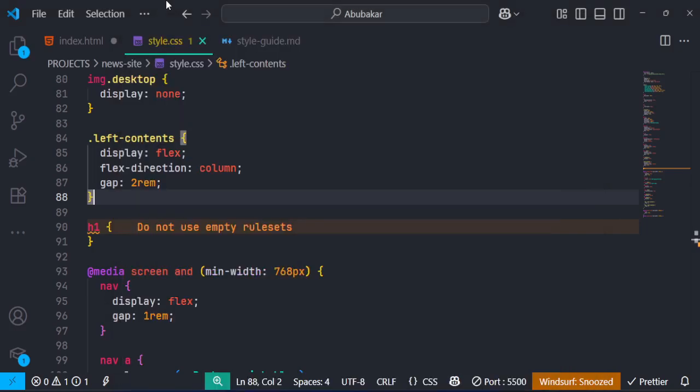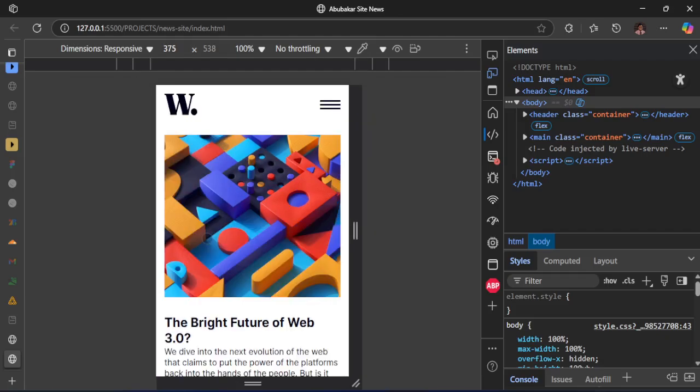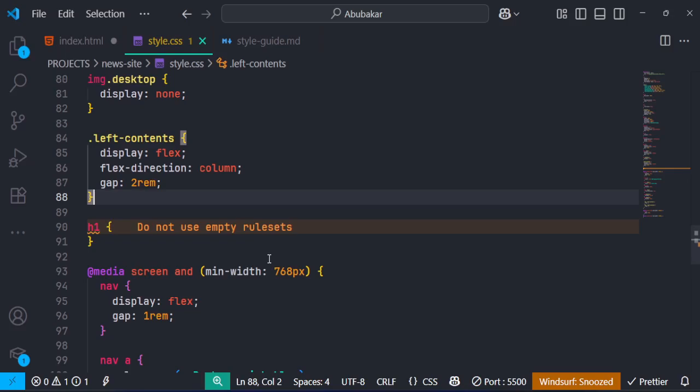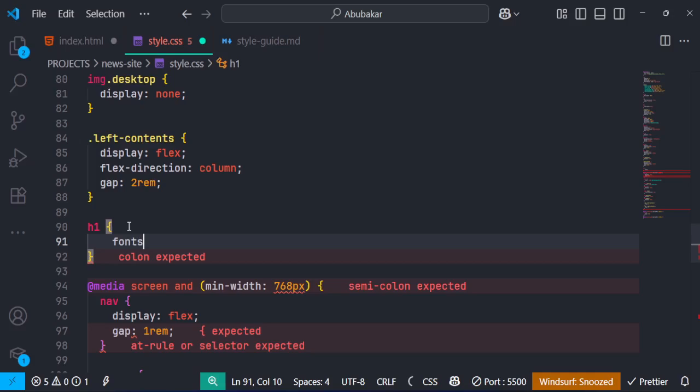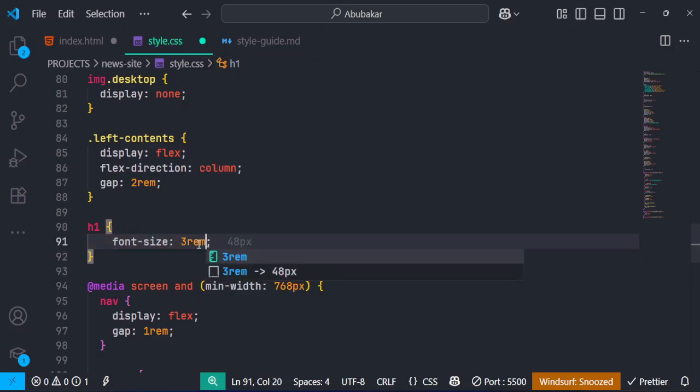So I'm going to leave it at that 2rem that we have here. And as you can see on the screen, we have that spacing in between the image and this bright feature. So now let me continue, which is going to be this H1. I don't really know the size, because we're just using our eyes to look at it, but based on experience, I'm going to start with 3rem, which is 48 pixels, like that.